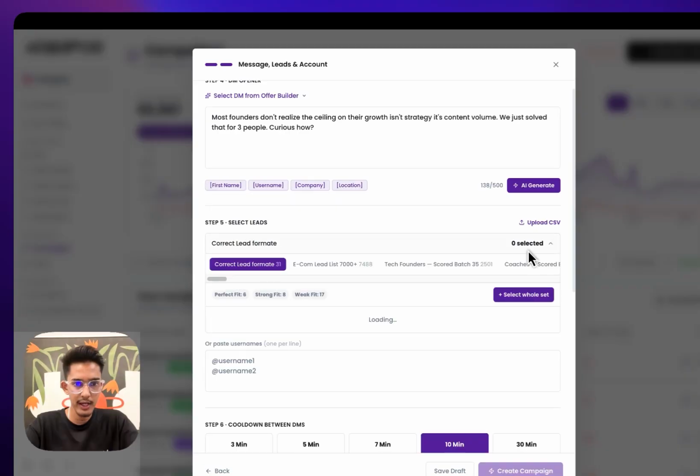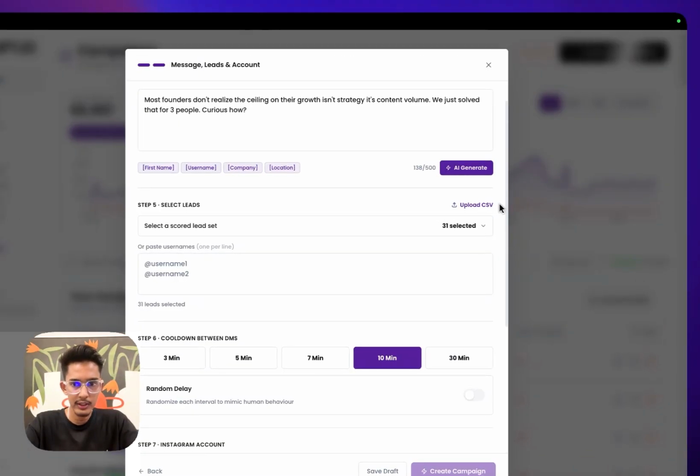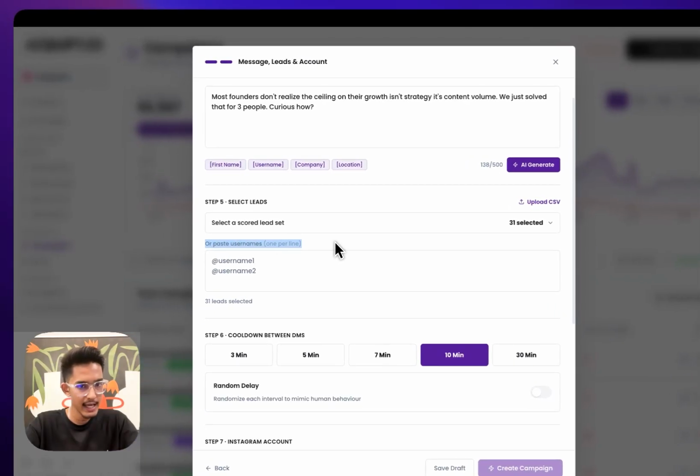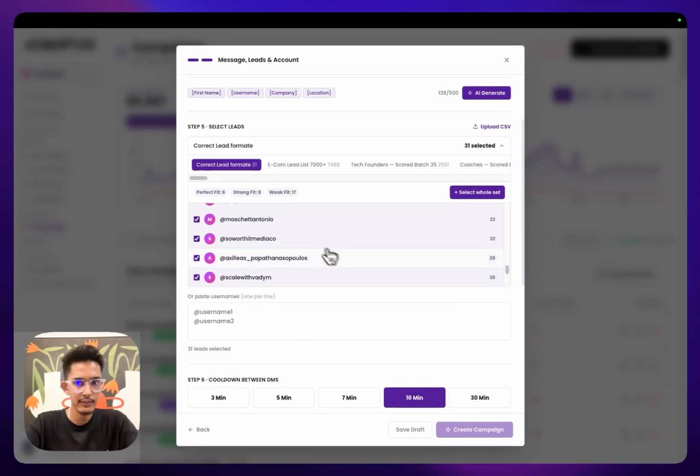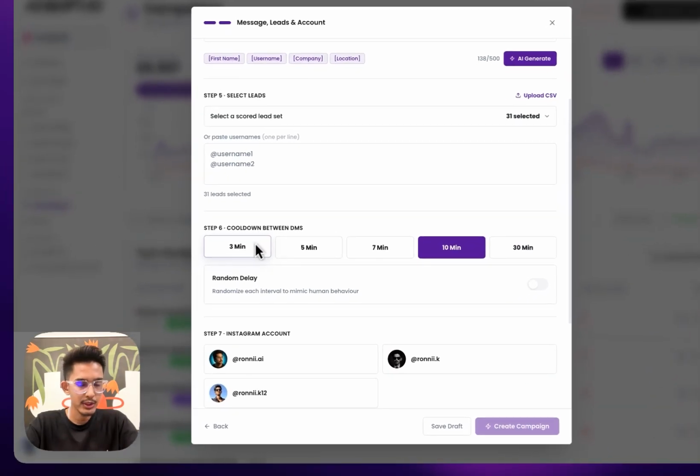Either what you can do is you can choose a lead set from the scored leads directly like this. You can upload a CSV file or paste the usernames directly. So for now, I'm just choosing the lead set which I have already scored. So we have 31 selected leads, and I'll choose a cooldown timer.